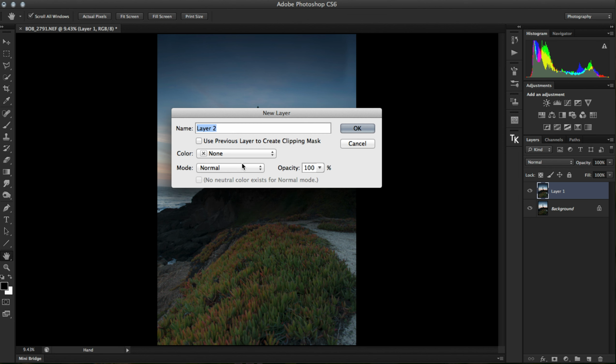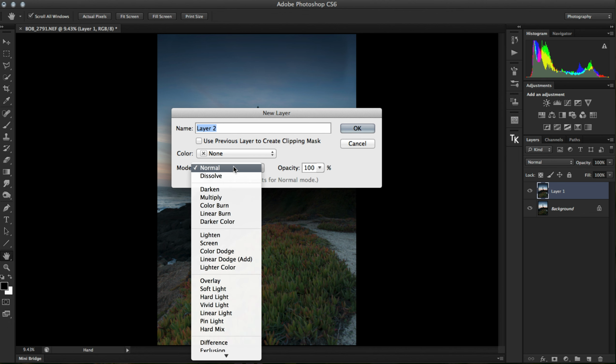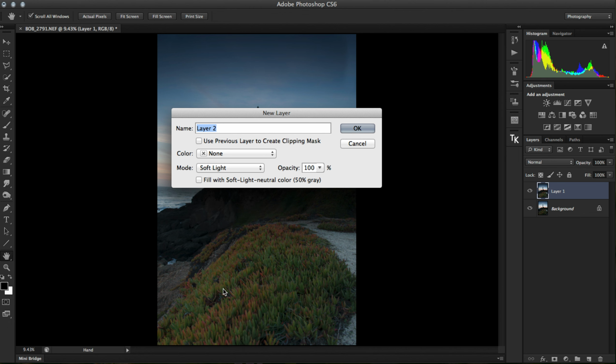When you do that, you get this particular pop-up. It asks you to create a new layer, but unlike a normal layer where I would just say okay, here I'm going to change my mode to soft light. This is one of the blending modes of the layer. You change that mode to soft light, and you fill with the soft light neutral color, 50% gray.